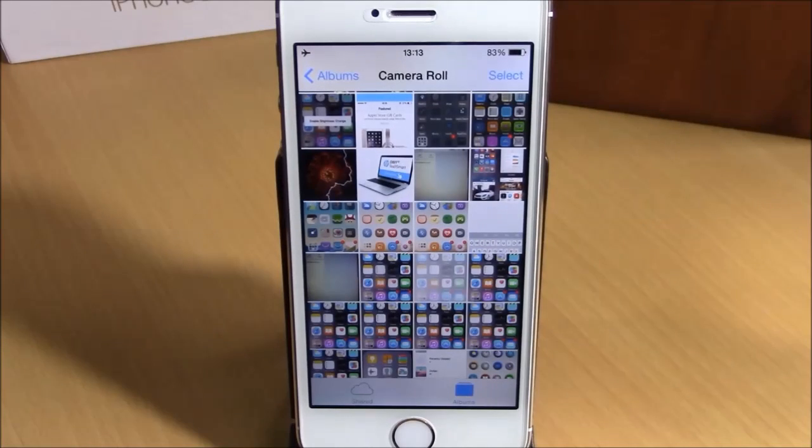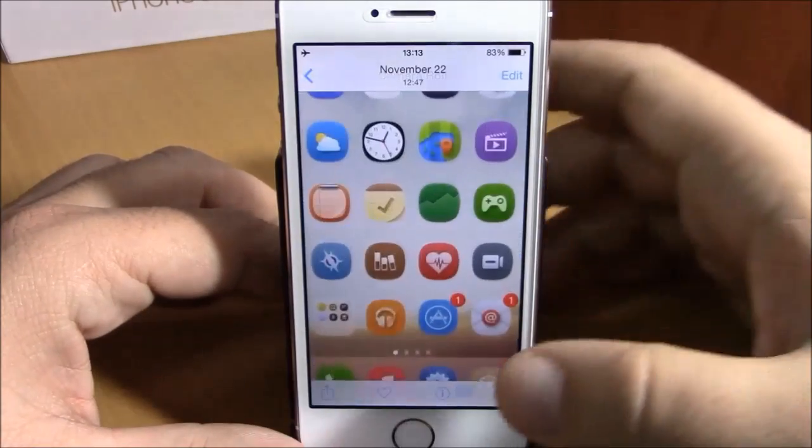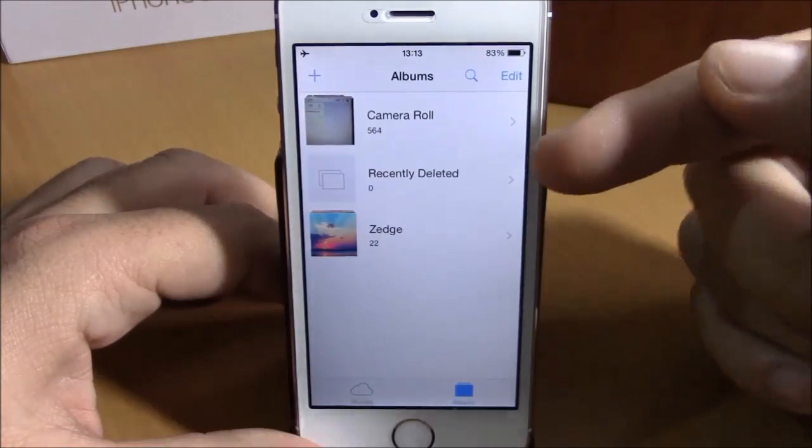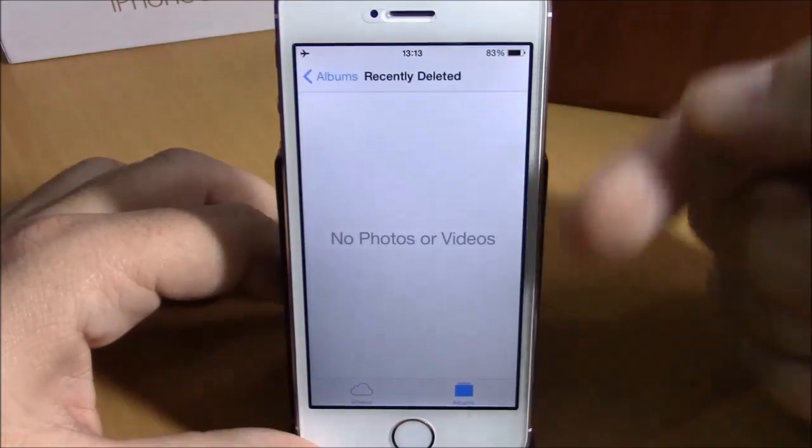The next tweak we're going to show you is called NoRecentlyDeleted. This tweak will prevent photos from going to the recently deleted album when you delete them from your camera roll. Let's delete one of them. And now if we go back to the albums, as you can see right here, under recently deleted, there is no photo there.